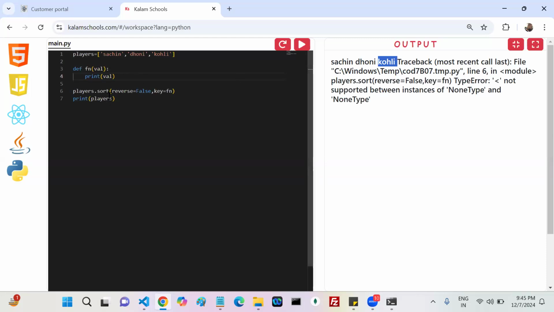Now you can understand that the sort method calls this function by passing 1 parameter. For every iteration it passes the first value the first time, the second value the second time, the third value the third time. Now what is it expecting from this function, by seeing this error message? Some return value, right?